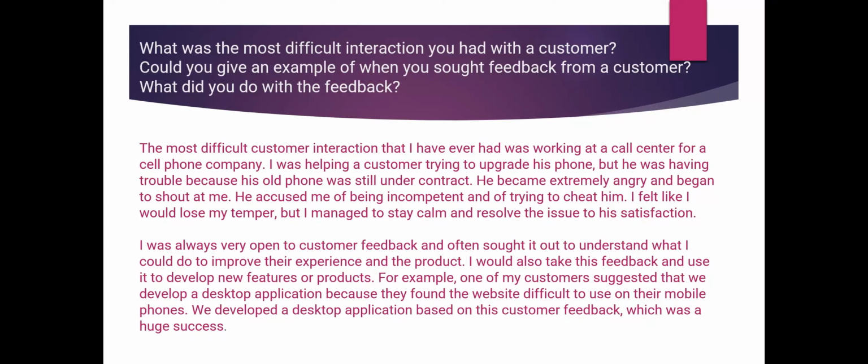3. Could you give an example of when you sought feedback from a customer? What did you do with the feedback? Sample answer: I was always very open to customer feedback and often sought it out to understand what I could do to improve their experience and the product.